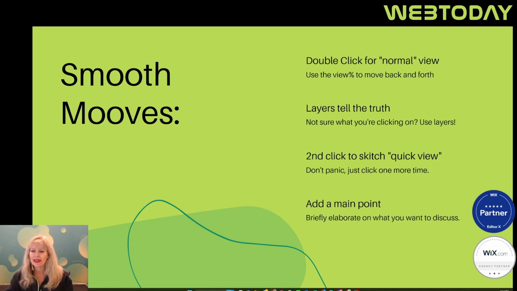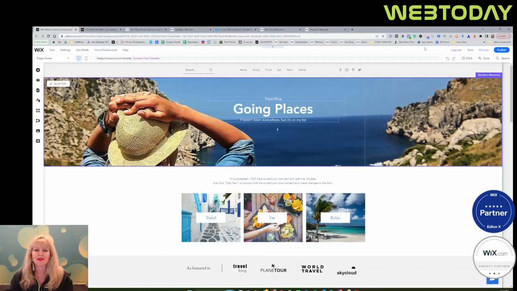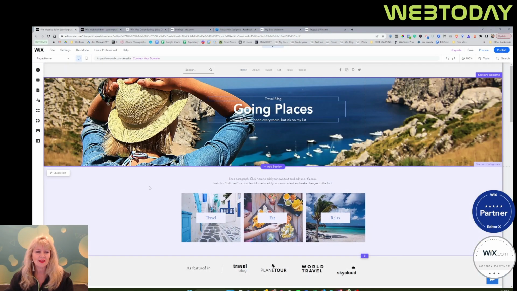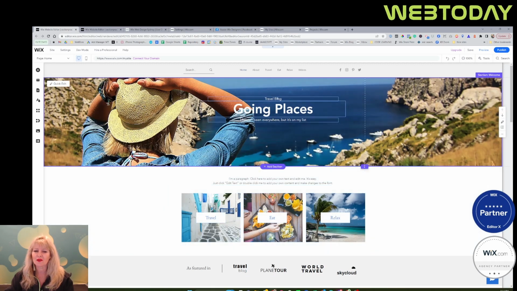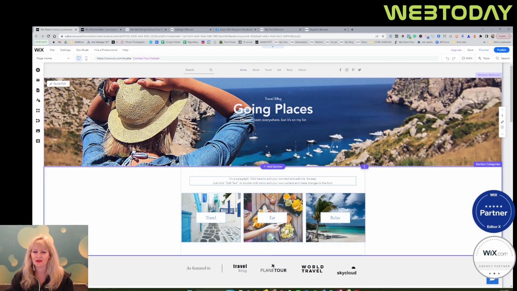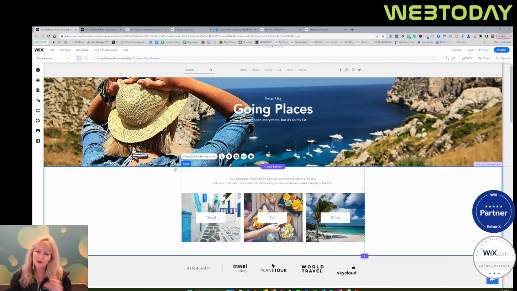The next thing is that layers tell the truth, because sometimes in this view, you can't quite tell what you're clicking on. Now, if I click here, remember the hierarchy? I'm not clicking on the page because this section is highlighted here, but I'm actually on a strip, but sometimes you don't really know. If I click once, I get the section. If I click twice, I get the strip. Sometimes it's tricky to understand that. So let's go over here to Tools, and click Layers.